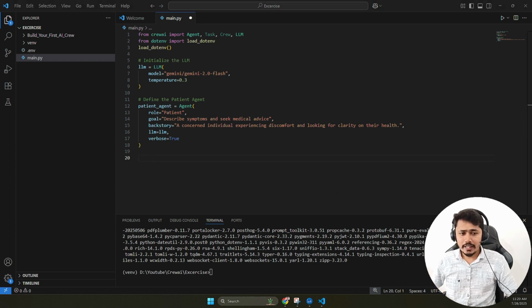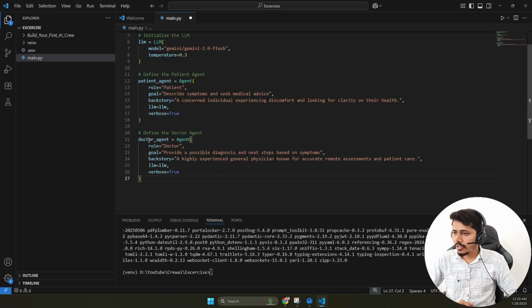The next one, let's go ahead and define the doctor. So now we have the doctor agent. The role is doctor. Goal: provide a possible diagnosis and next steps based on the symptoms. So whatever symptoms the patient is facing, based on that, provide the possible diagnosis. And again, backstory: a highly experienced general physician known for accurate remote assessment and patient care. As we are building this virtual doctor assistant, that is where we have given a general physician known for accurate remote assessment. So this is the backstory. Now this agent will make sure that whatever LLM we are using will not hallucinate, and it will only perform this particular task. It will only act as a doctor.